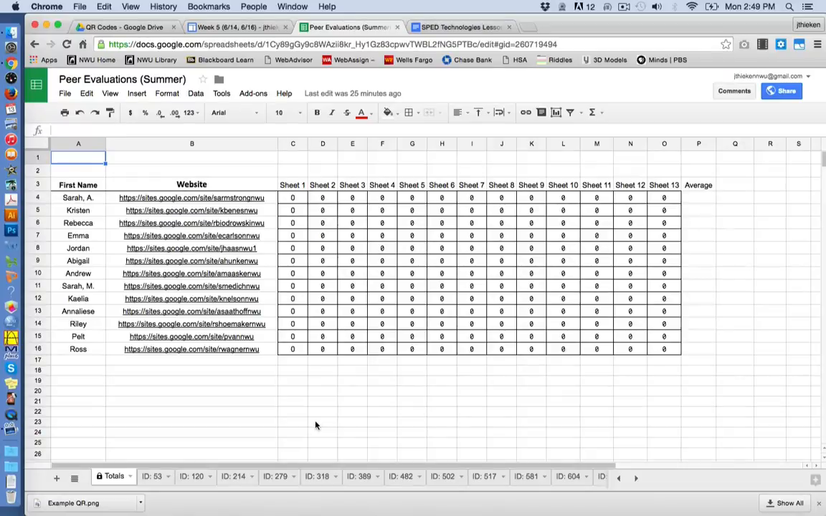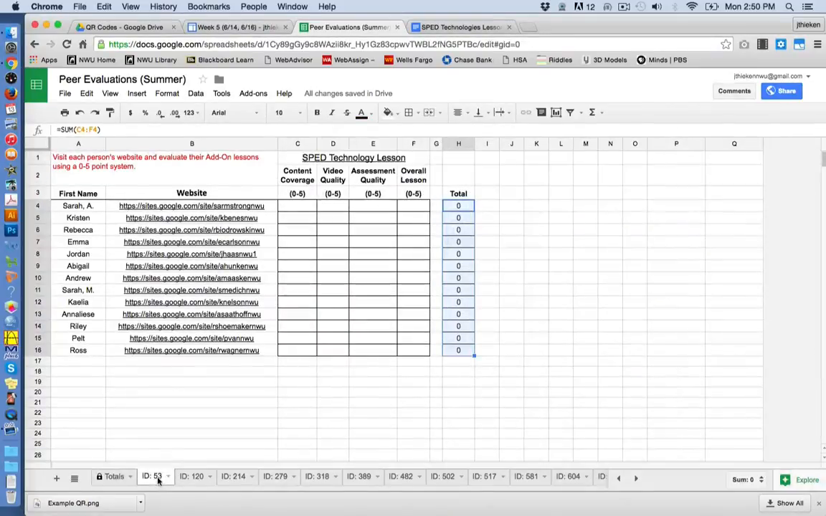Okay, and just like the add-ons, the first tab is just totals. Then I want you to find your ID tab. So remember, you're given an ID code for this class, so find your tab. Let's say you're 53. So you'll evaluate your lesson based on 4 categories: the content coverage, how well do you think they actually explain the technology, the video quality, right? Did they have good edits? Was it just an overall good quality video? The assessment quality, right? Was it relevant to the topic? Was it a good assessment? And then overall on the lesson. All right, what'd you think about the whole lesson? Video, the content, the assessment, all that good stuff. Okay, that'll be your evaluation.